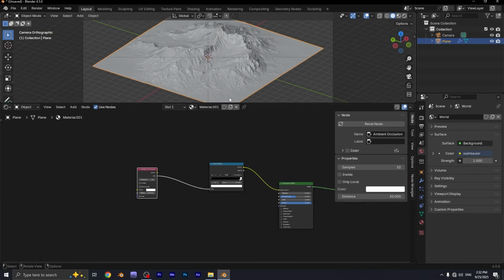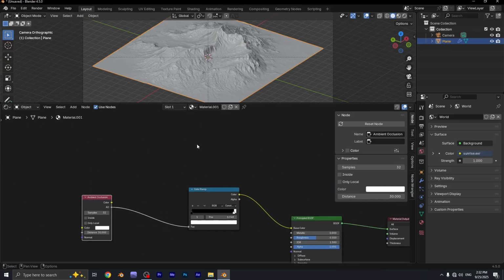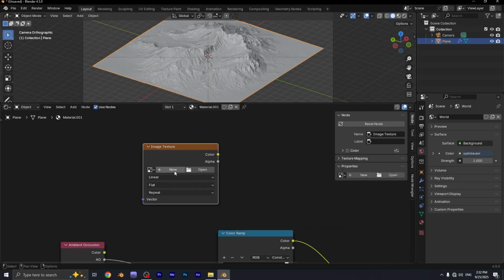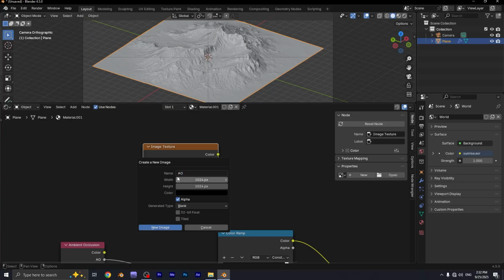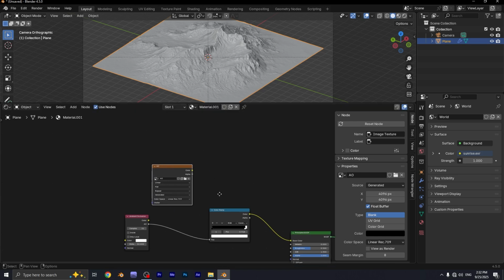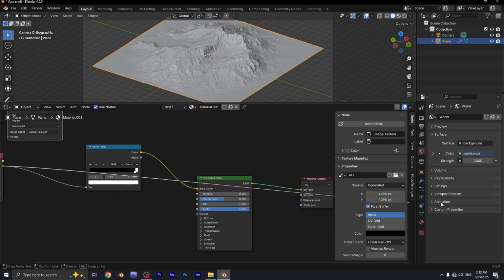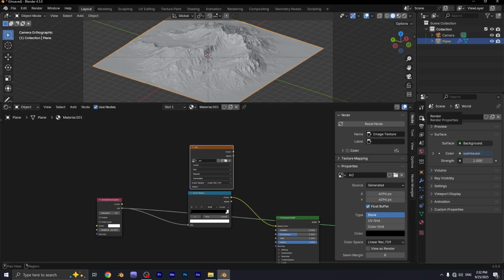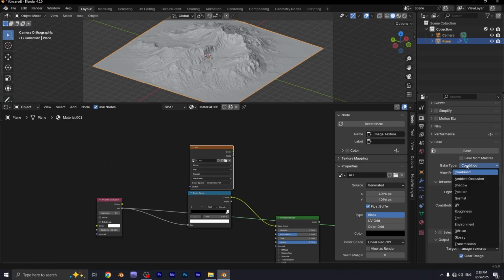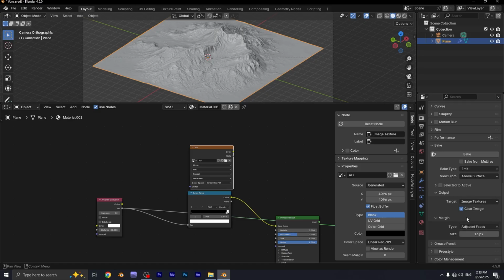First, I need to add an image texture. I use 4K resolution, check 32-bit float, and create a new image. I need to connect AO to surface. I go to render properties, uncheck the denoiser, set max samples to 1, open the bake menu, set bake type to emit, and bake my texture.